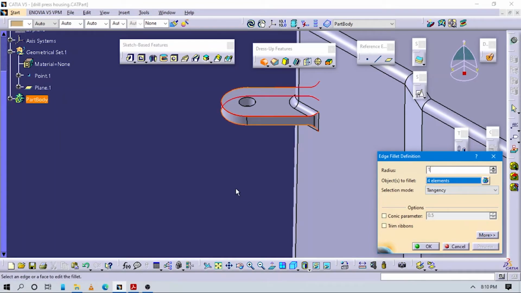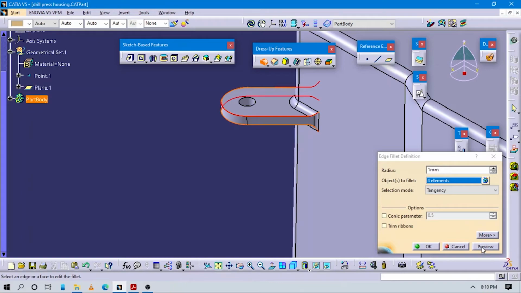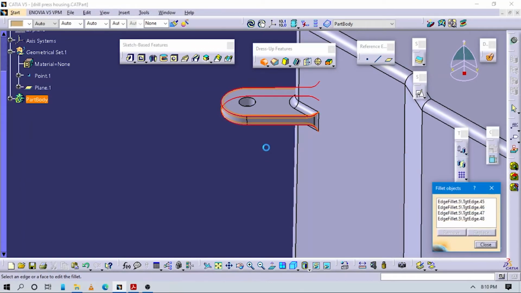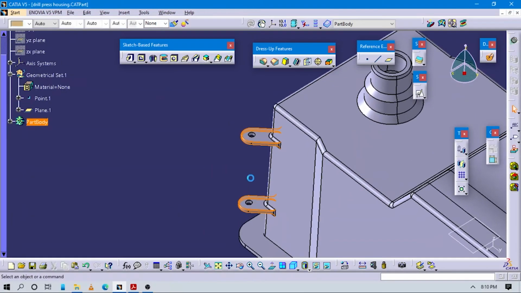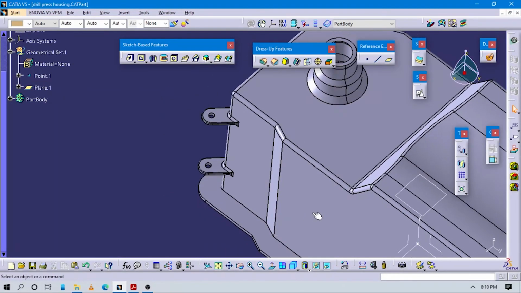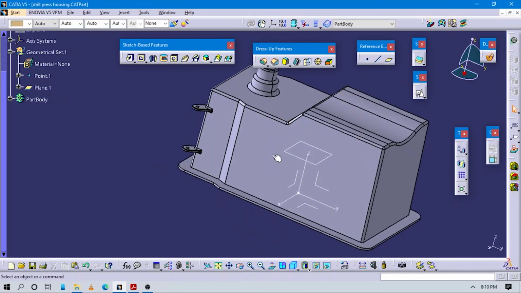Now give 1 here. Make it up to you. And now this edge fillet is perfect. Now you can see the edge fillets are also applied to these branches. And let's move to our next.